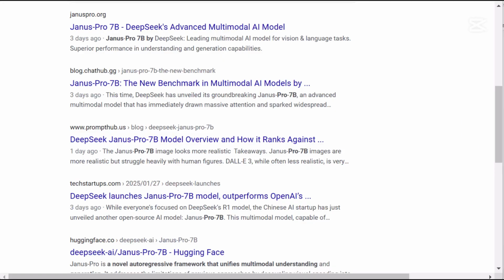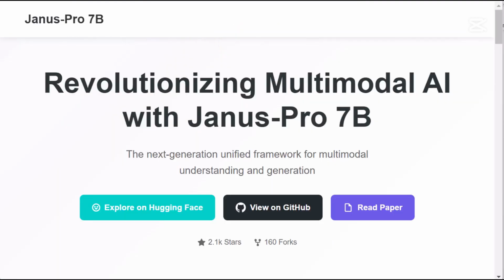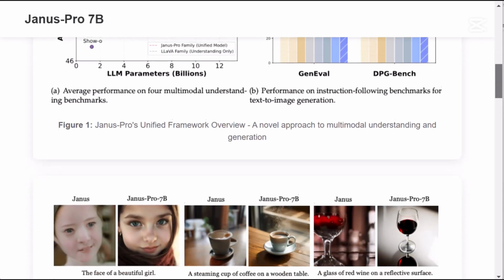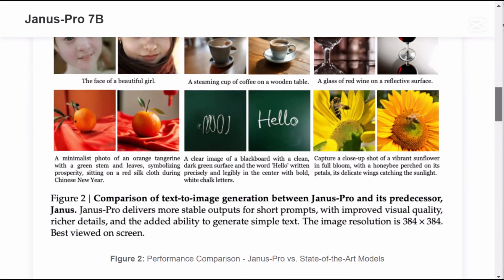But that's not all. The same company behind Deepseek just released Janus Pro 7B, a new AI image generation model that's already looking like a strong competitor to top AI image generators. But that's a topic for another video.